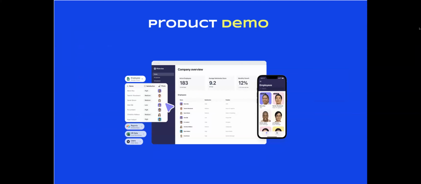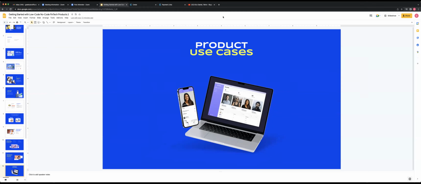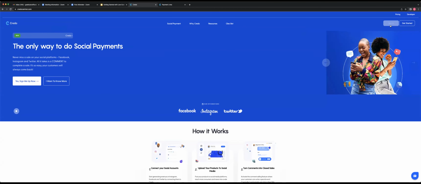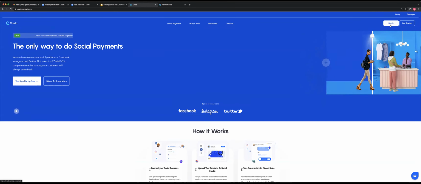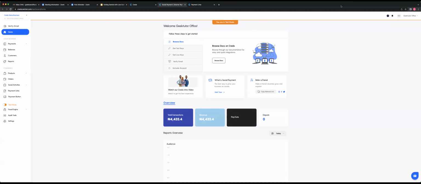Now, before we talk about different use cases, let's just do a quick demo of how low code and no code work, how you get your things like your payment button, your payment links, right inside of whatever platform that you're using. So give me one second. I just want to drag my screen.